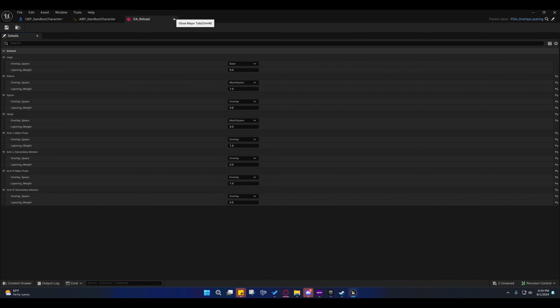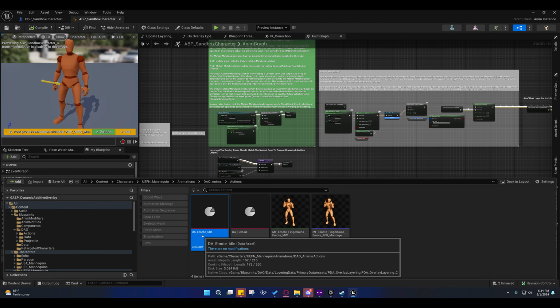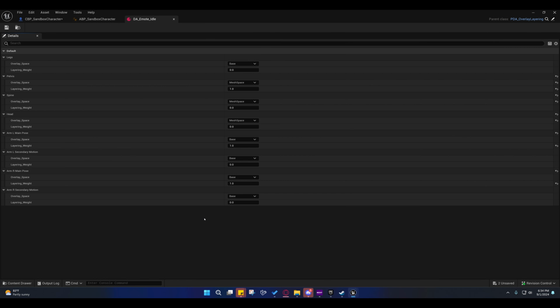And you'll see that I have one for the emote as well. So this is probably why it looked funny, is because I had it in mesh space right here. But this should probably be base, and then this should probably be in mesh space. Let's say, let's just try 0.5, and then maybe 0.75.